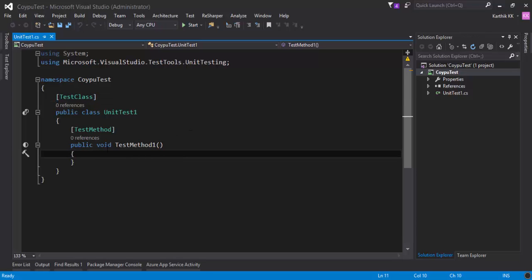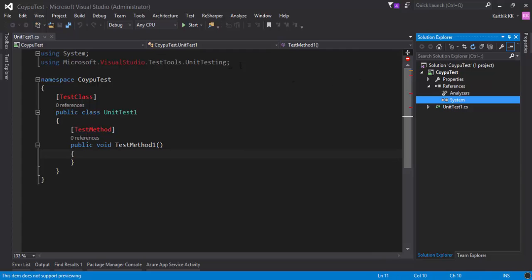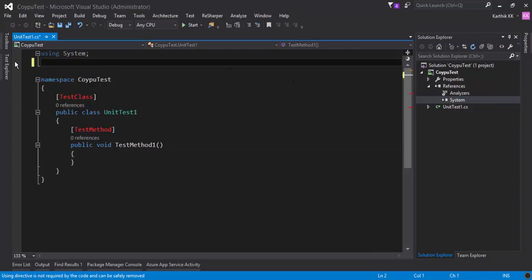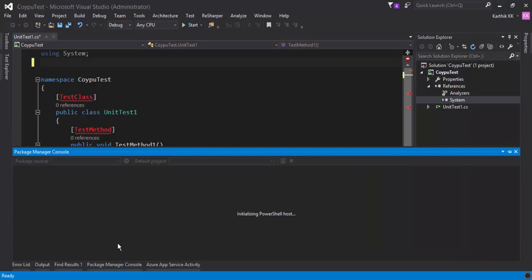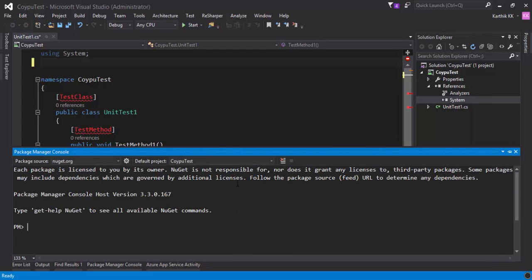Alright, so this is my Visual Studio, and I have already created a simple project here. As you can see, it's a very plain unit test project, and it has only the Microsoft Visual Studio quality tools reference. What I'm going to do is delete this so that the reference will be gone, and I'll delete this as well. All I'm going to do is install the Coypu package in my project. Since Coypu is going to use NUnit heavily, I'm going to use NUnit for this case. So let's start installing Coypu in our project. Install package Coypu. That simple it is.